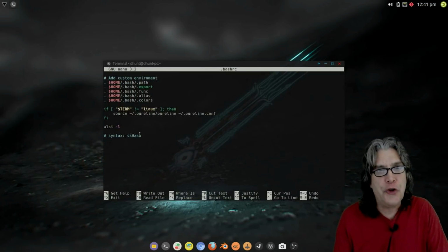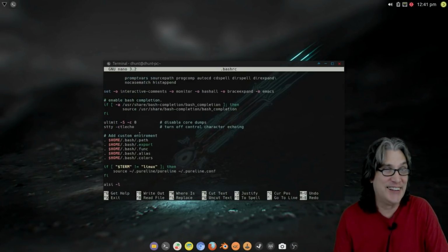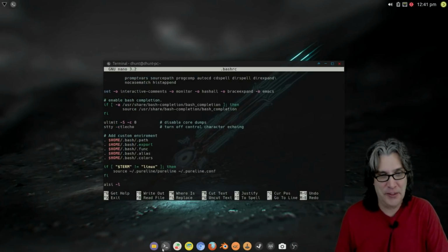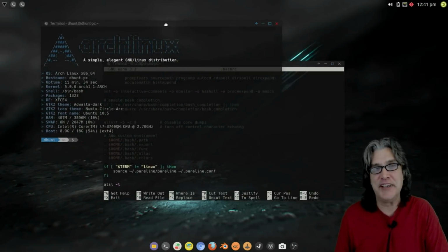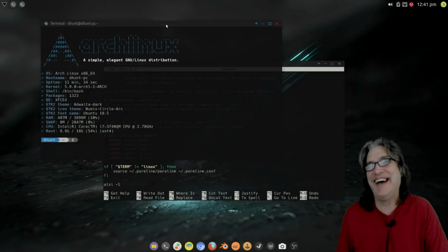No, it's called Pureline. And Silent Robot, I love this theme. I'm going to be nicking this off your distro, because I love how this terminal looks. I like this better than mine. So yeah, I'm nicking your config file, dude.